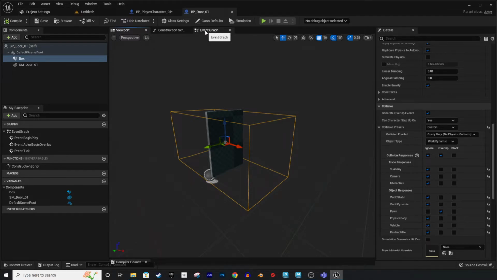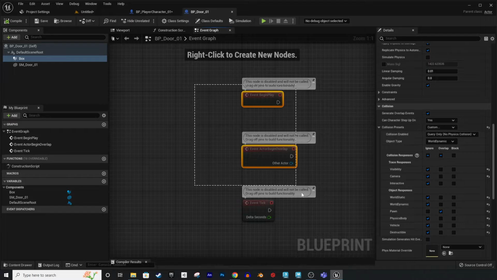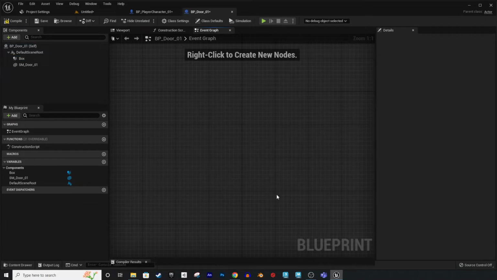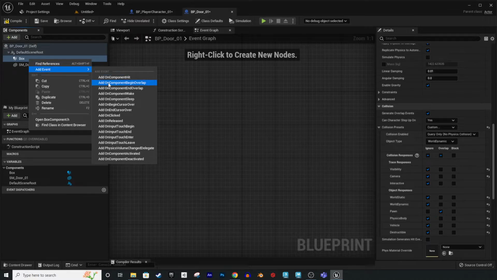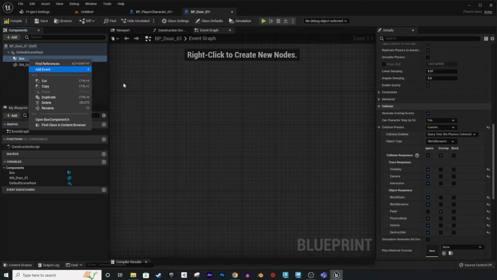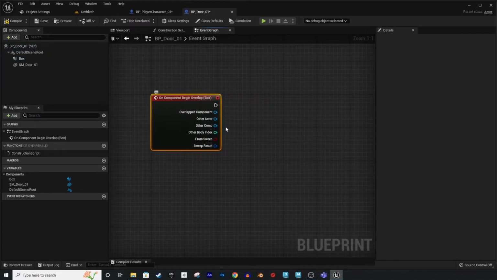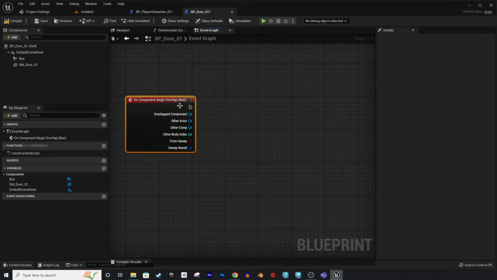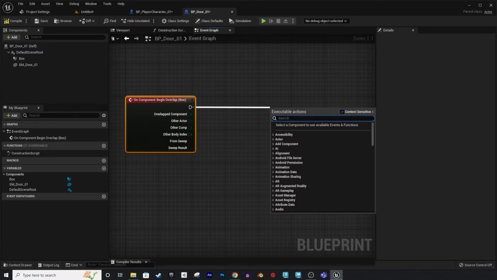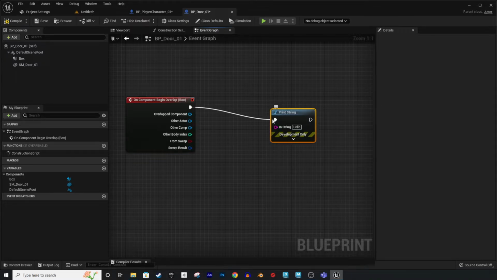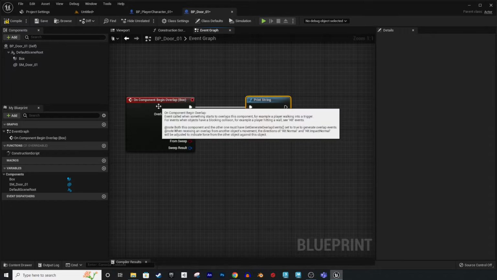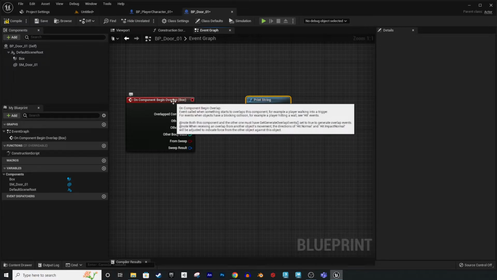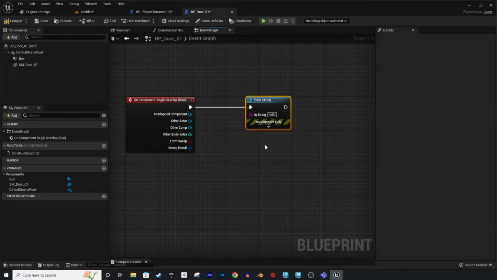Let's go into the event graph and start making things work here. So I'm going to delete all of these starter nodes. To create my first event, I'm just going to right click on the box, add event, and we're looking for On Component Begin Overlap. So what this will do is when something, a pawn, has overlapped with our box, it will cause something to happen. So I can demonstrate this really quickly by taking the execution pin out and creating a print string. I'm just going to get it to say hello. So our logic says when something overlaps with our box, it's going to print string the word hello.